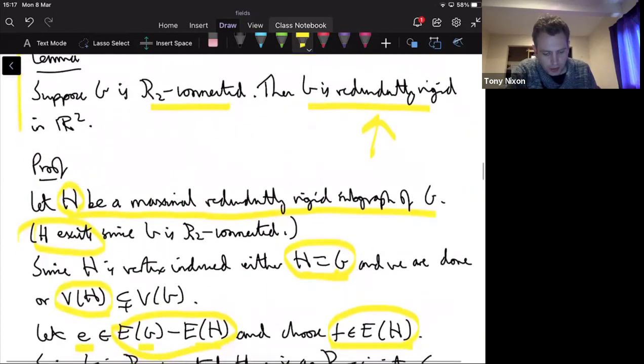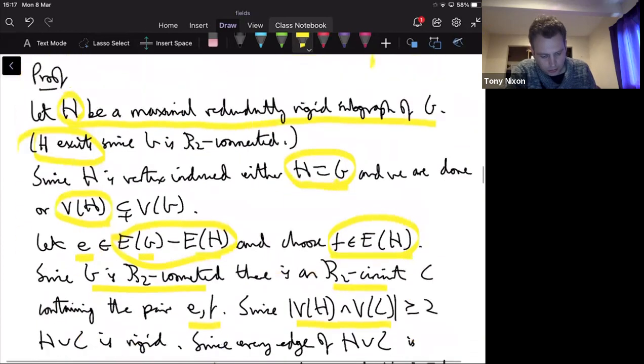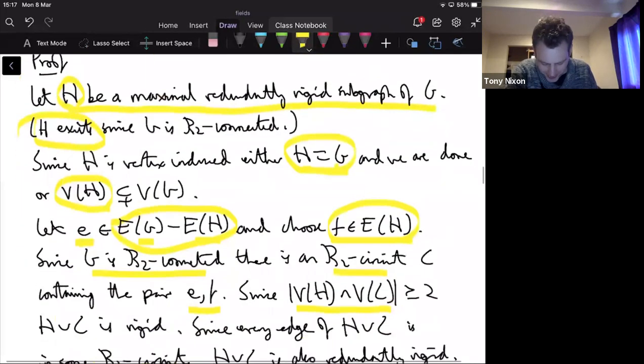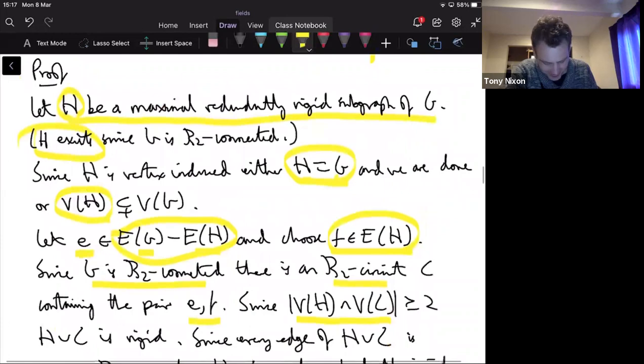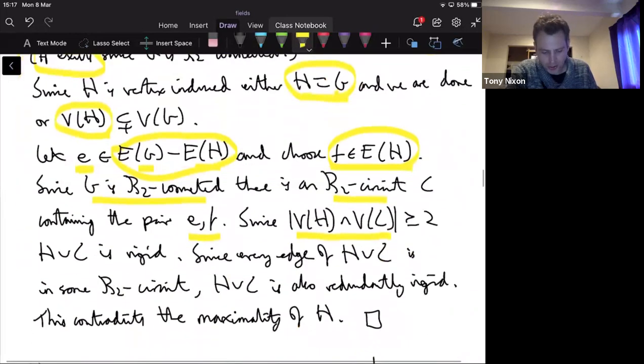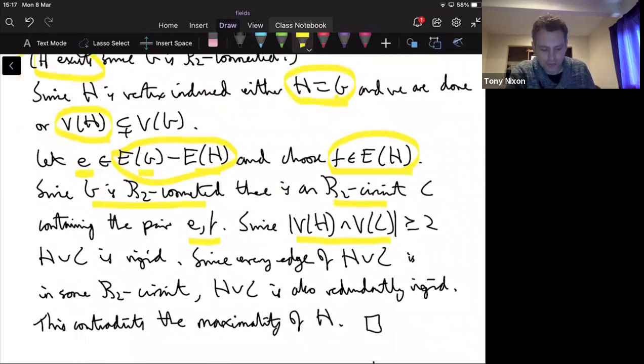So why is that? Oh, because it's R2 connected. So we have this circuit C that contains the pair E and F, but F was in H and F has 2 end vertices. So those 2 end vertices are in the intersection. So it's at least 2. So both the end vertices of F are in this intersection. But if you take 2 things that are both rigid in the plane and they intersect in at least 2 vertices, the union will be rigid. So H union C is rigid.